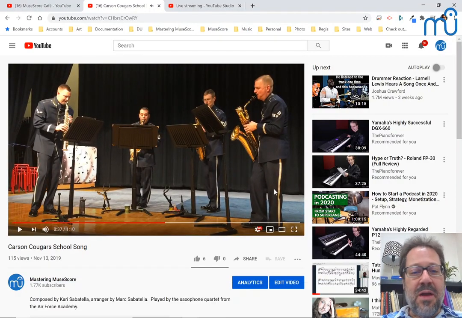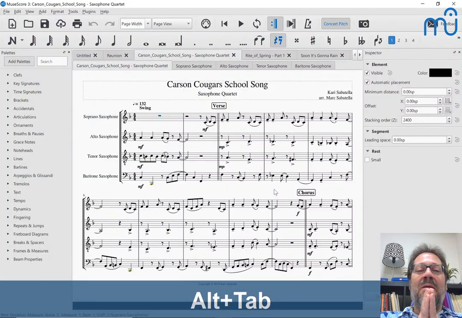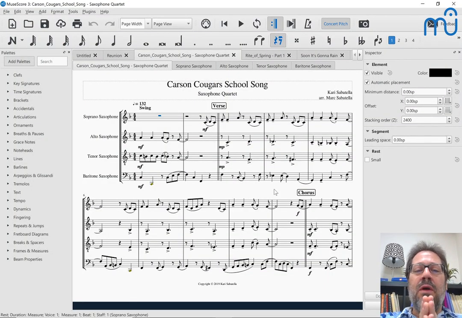So it goes on from there. That gives you the basic idea. And here is the score for it. So I want to talk about some of the things that go on when you're writing for wind instruments, in this case, saxophones. Almost everything I'm going to say applies in one way or another to pretty much all wind instruments.